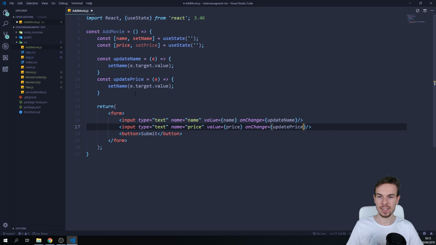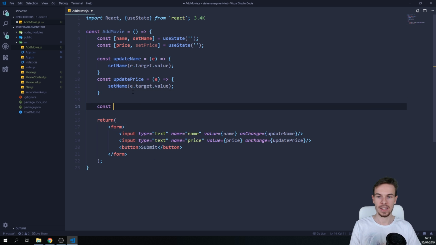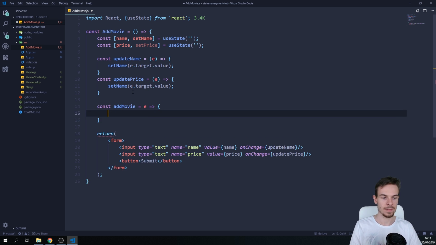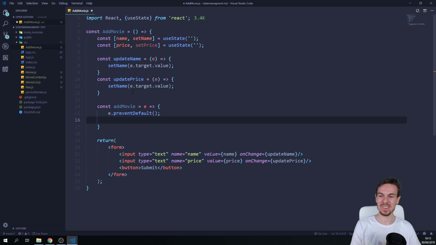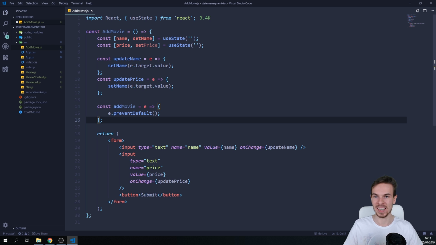Perfect. So to finally submit this form, I'm going to create a const addMovie function that's going to be equal to, I'm going to add the event here again, and I'm going to use this event to preventDefault, which all it does is it stops the page from refreshing when you click on the form. So event.preventDefault. There we go, perfect. And all I want to do is set my movies here. But hey, we don't have access to the movies yet, so we cannot do this. Whew.